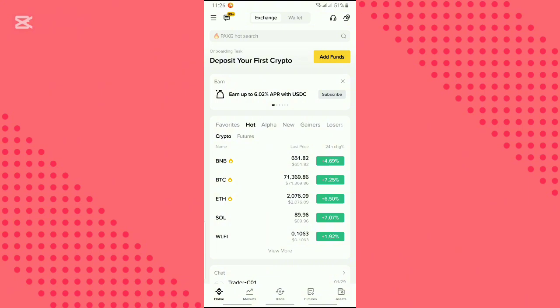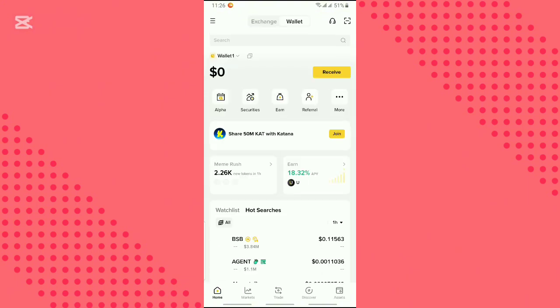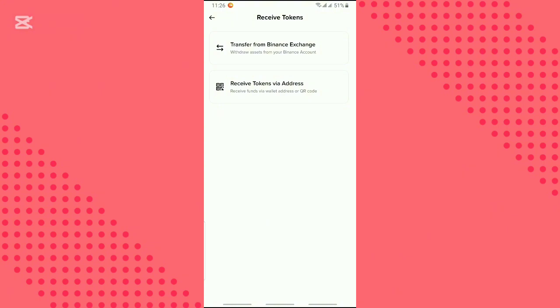Open your Binance app and log into your account. At the top of the screen, tap on Wallets, then select Spot if you're receiving crypto into your main wallet. Next, tap on the Receive button. Now, search for and select the coin you want to receive.